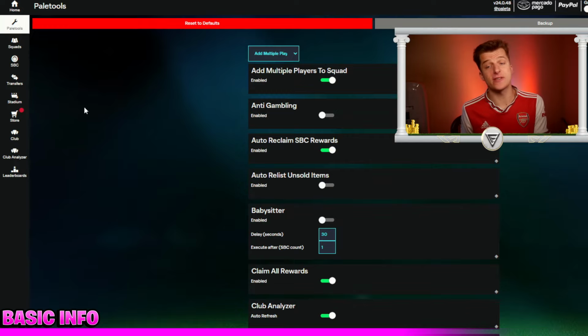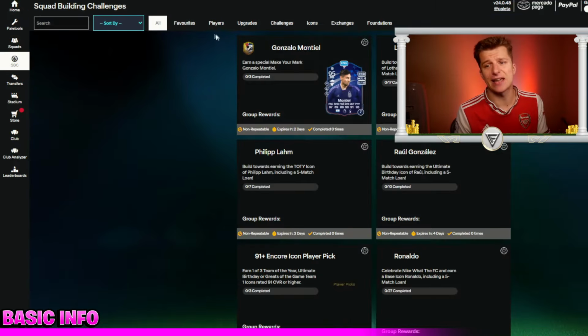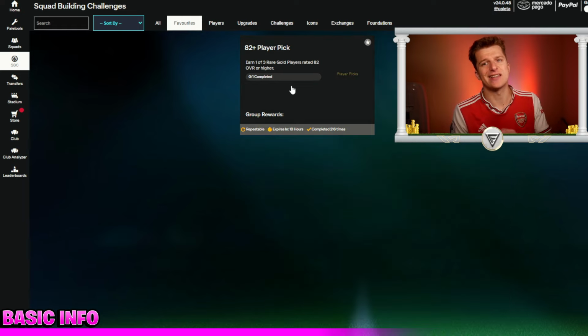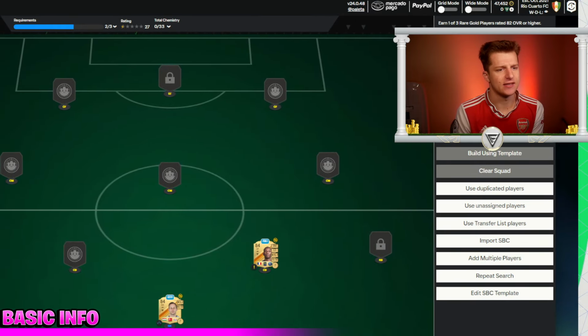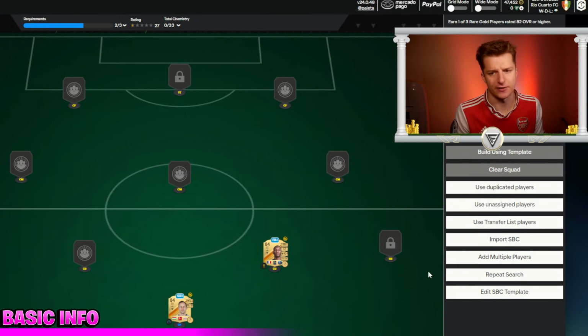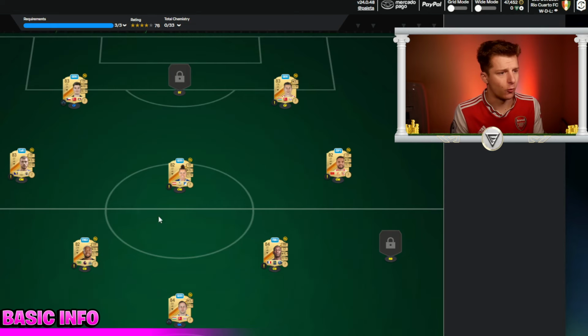If you don't know what Paletools is, it's the extension that basically allows you to complete SBCs practically automatically, or at least with some hotkeys. Basically, when you come to the SBCs, you get a menu like this. You can just press buttons like T and so on, and it'll also build your SBCs.